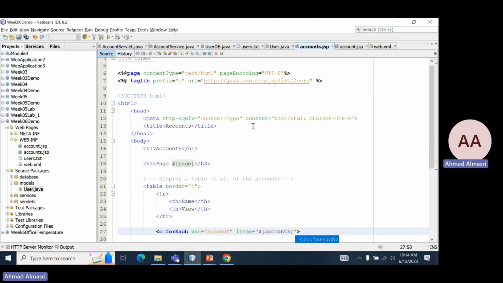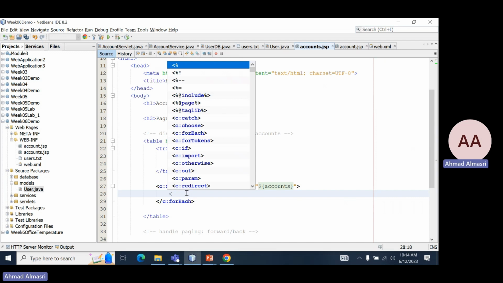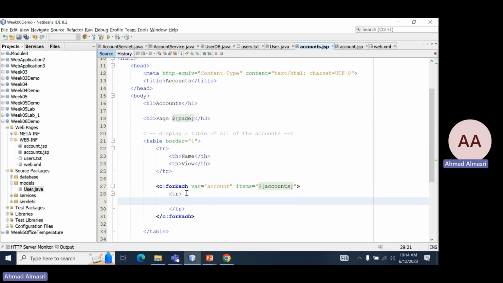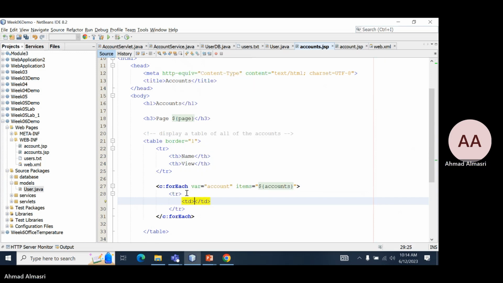Okay, and now inside here, you can add your logic. For example, what you want to do with each account. With each account, I'm going to say table row. And then inside it, I need to add these table data. The first one is going to be account. Oh, wait, I just need to use the expression language here. Just like account, then dot, for example, dot name.